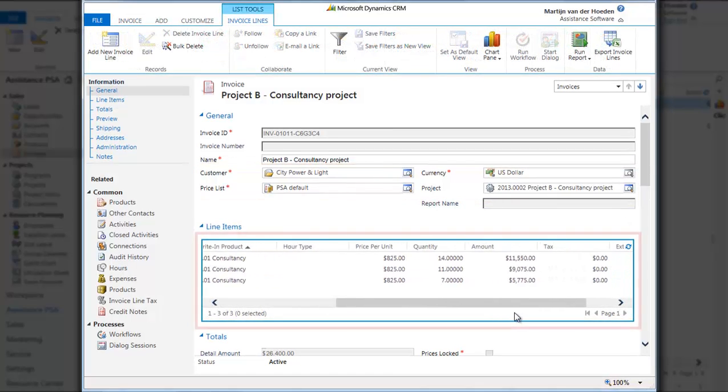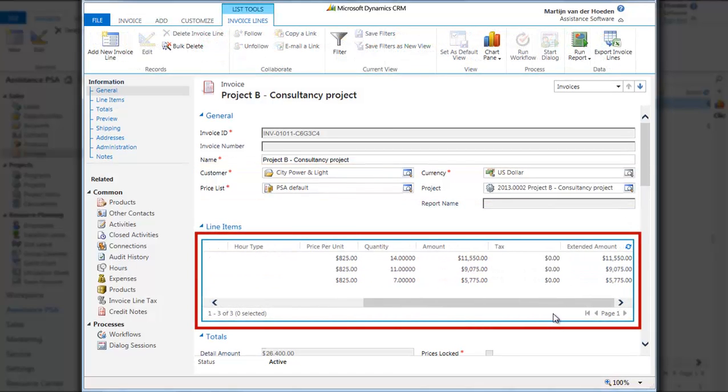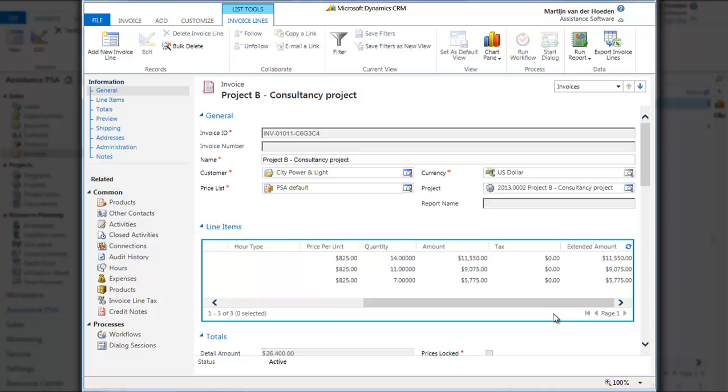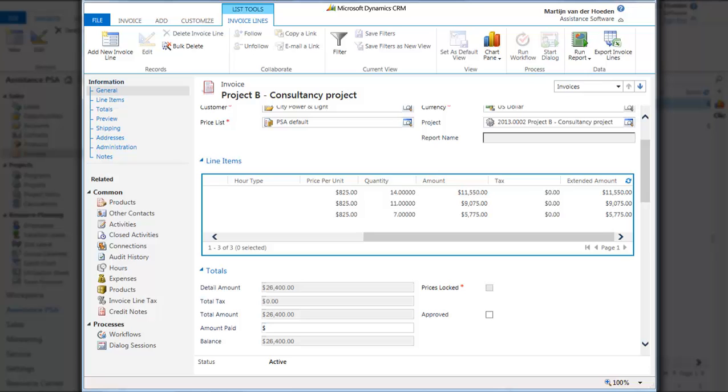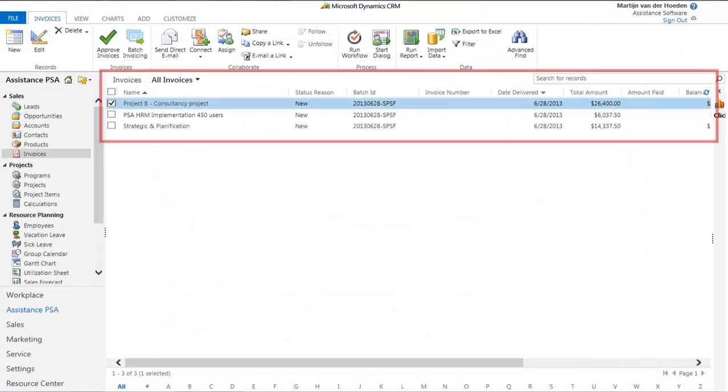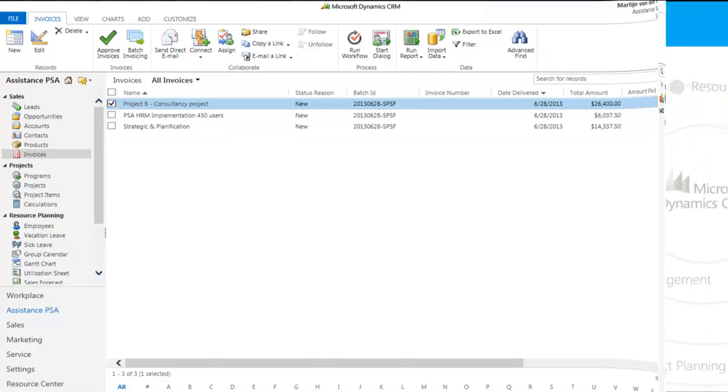In the next section, you will find the details of your line items. And finally, the section right below will display the totals of your invoice. You do not have to make any changes to this invoice. Close the window. You have generated multiple invoices via the batch invoicing functionality of Assistance PSA.